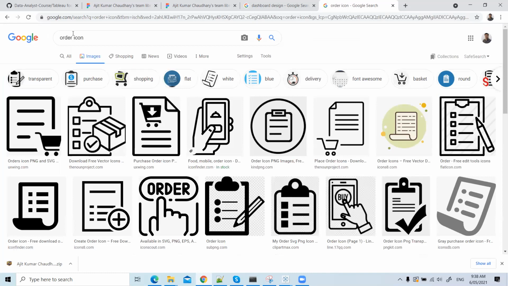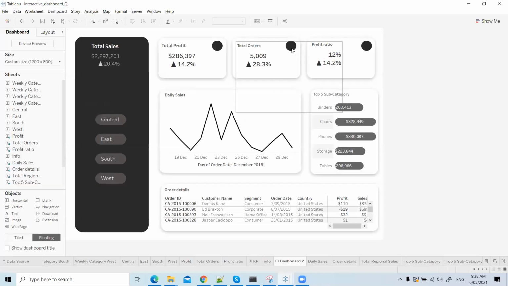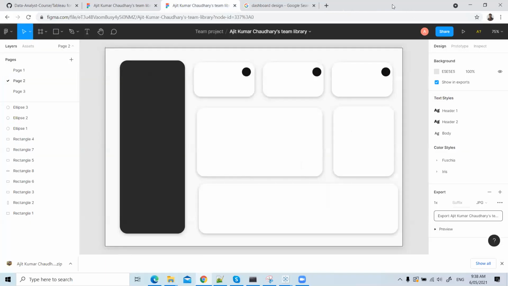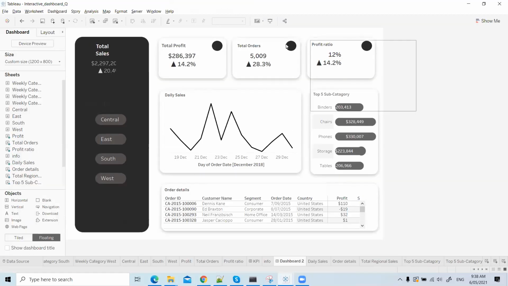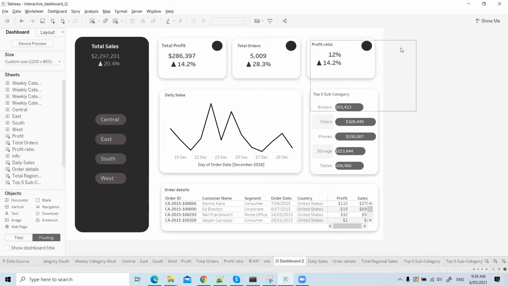So you can add this icon over here, and your profit ratio. You can choose a simple type of icon, and you can add this icon. So the icon will be your homework. You need to add this icon by yourself, and also try to see what more we can do, how we can enhance this dashboard to make it more attractive. What we can do, you will see that.